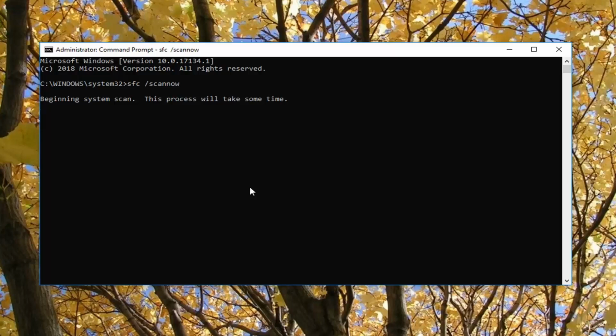So this will begin a system scan, and hopefully if it does find anything, you'll get a little error message, or not really an error message I should say, but an output saying that Windows Resource Protection found corrupt files. And I would hope that it would be followed by it saying that it has successfully repaired them. So hopefully at that point you would just restart your computer, and hopefully the issue you're experiencing with this specific DLL file has been resolved.